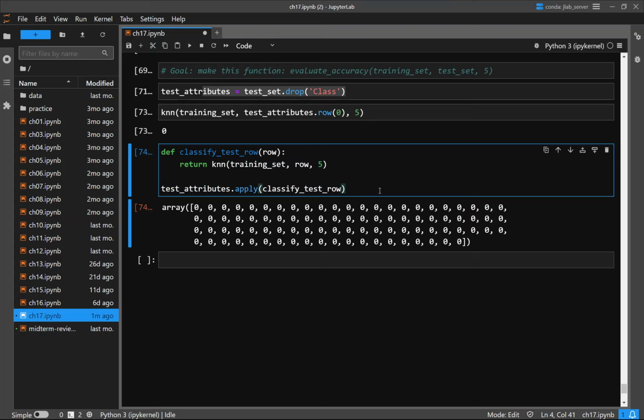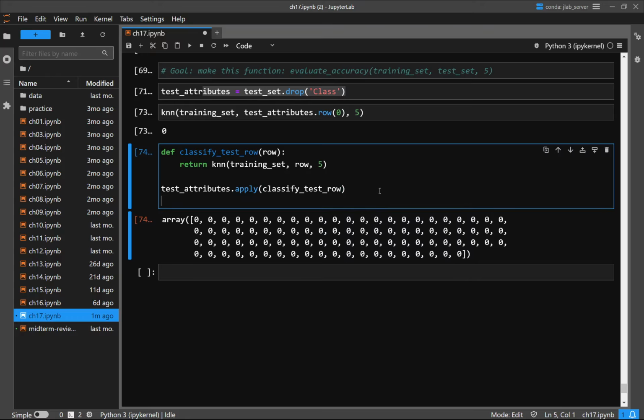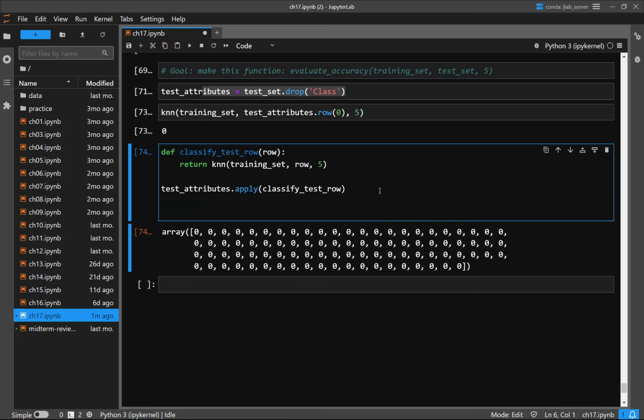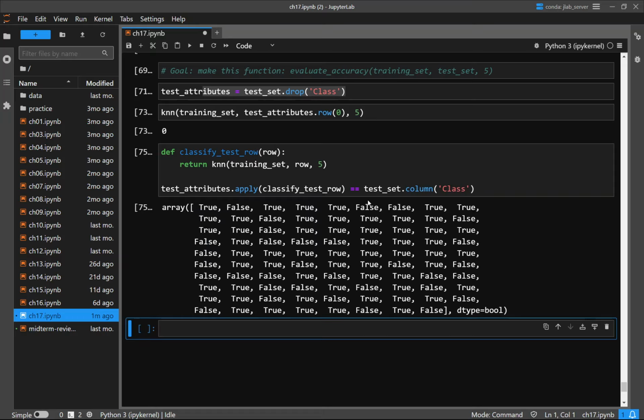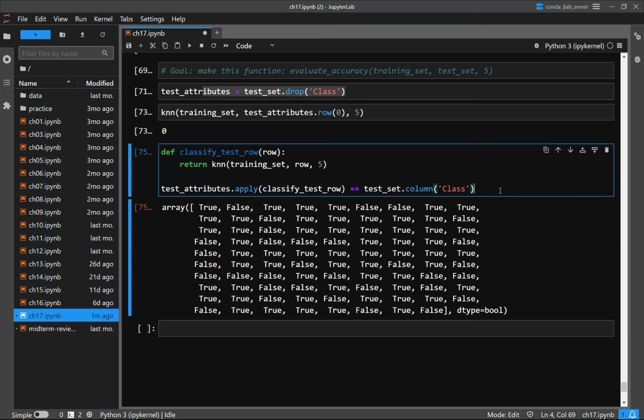You just want to see how many times it did it right. Compare that, because we know what the classes actually were. Compare all these to the test set dot column class. Sometimes it'll be right, sometimes it'll be wrong. Does that make sense? How often was the question.